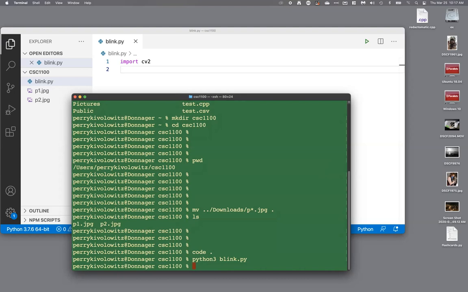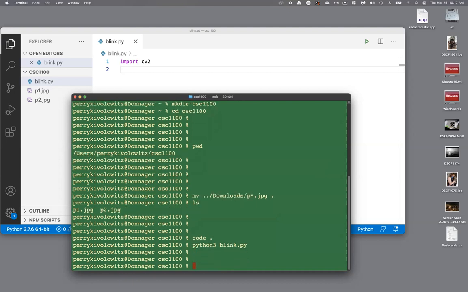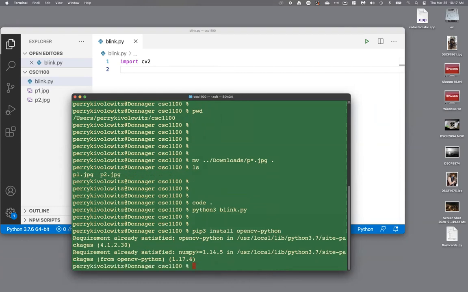Yeah, I did. I got an error. Okay, so very good. On the Mac, it would be pip3, but on Windows, it's just going to be pip install opencv-python. Make sure it's a dash, not a hyphen, not an underscore. Now for me, it's going to be real quick because I already have it installed.